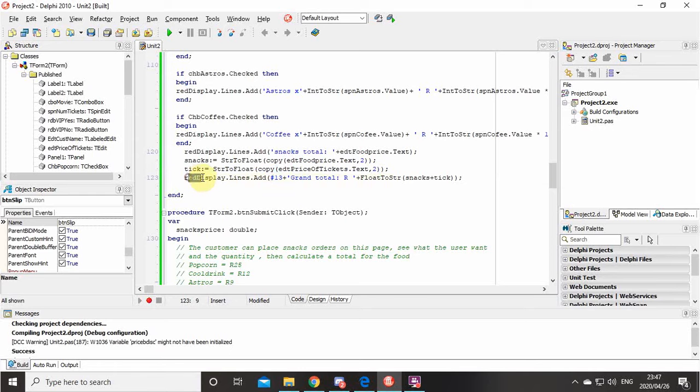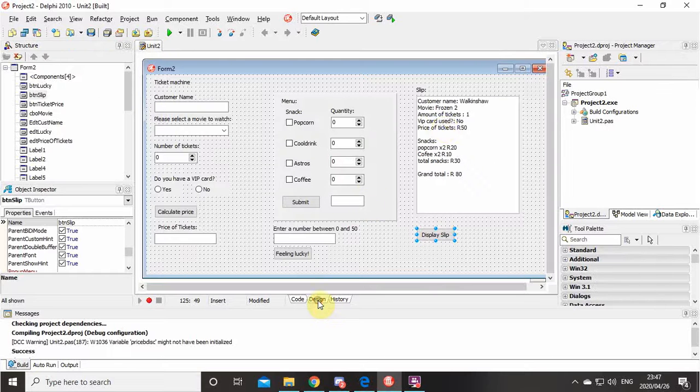And then at the end I said red display.lines.add, again a hashtag 13 to mean go to the next line, then plus the grand total, and then display your snacks plus tick, float to string that. And that is basically all for this program. Yes, straightforward. Thank you.